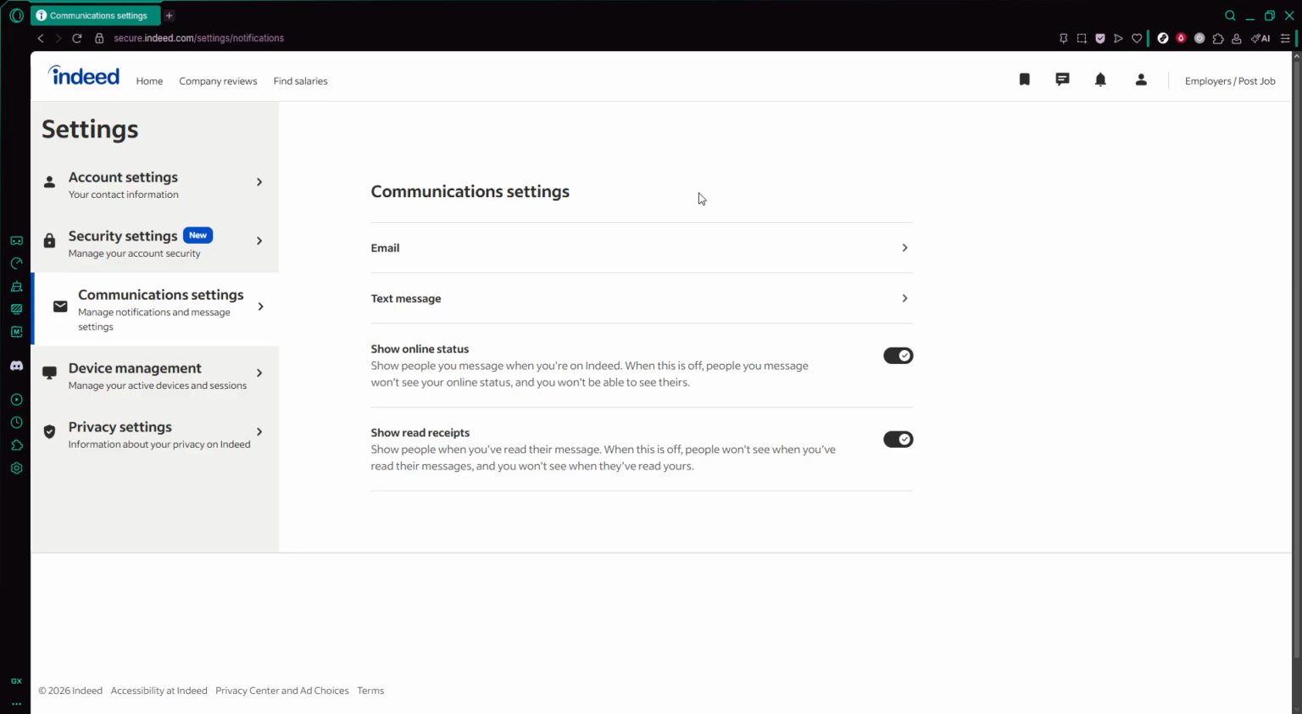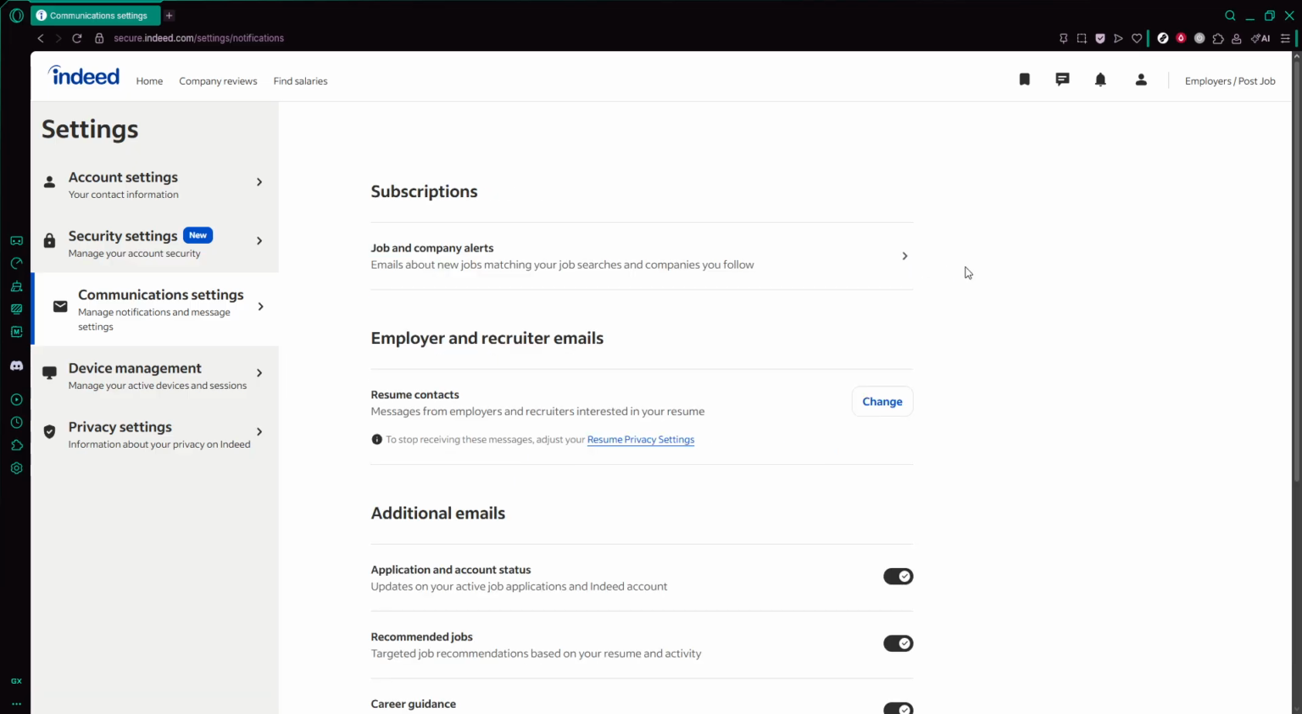On the Communication Settings page, locate the section that deals specifically with email. You should see an email heading, often with a small drop-down arrow or a similar icon next to it. That arrow lets you expand or collapse more detailed options. Click the drop-down arrow from the email section to reveal the list of email types and alerts associated with your account. Within this expanded email section, you'll see your job alerts listed.